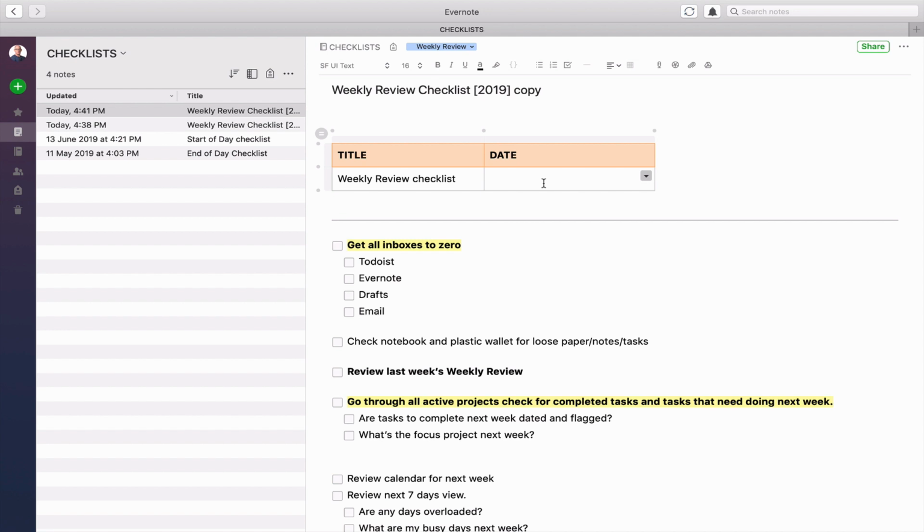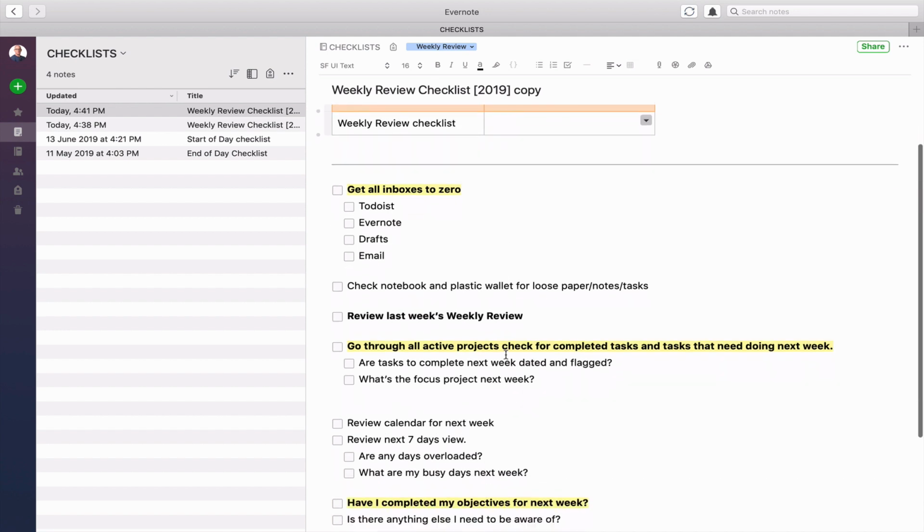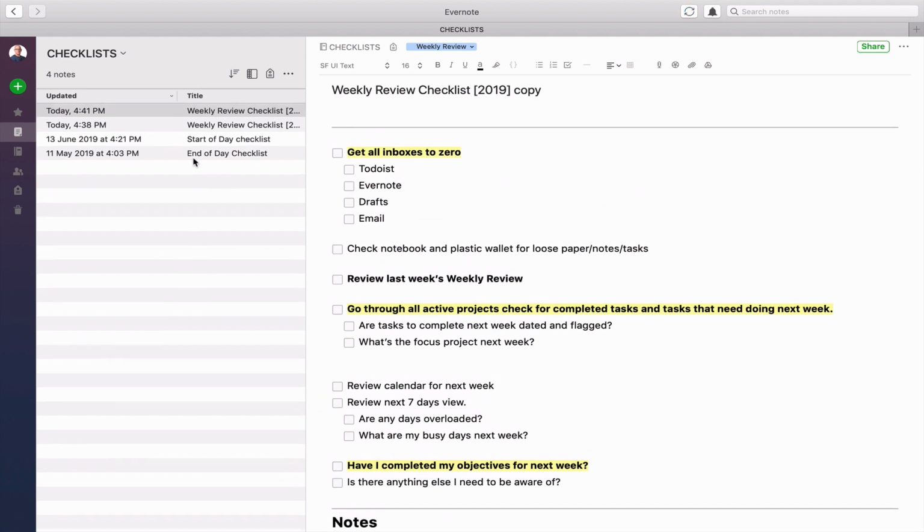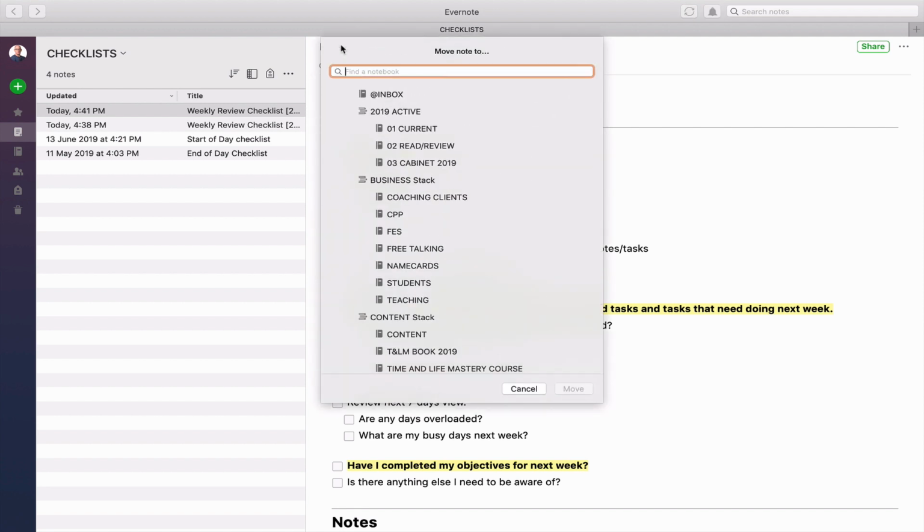And what I'll do is put the date in and go through my weekly review, and then I can actually write in projects list. Now, once I've finished, what I would do with this is move it just by clicking on there to my cabinet 2019. There you go. That's how I would do it.